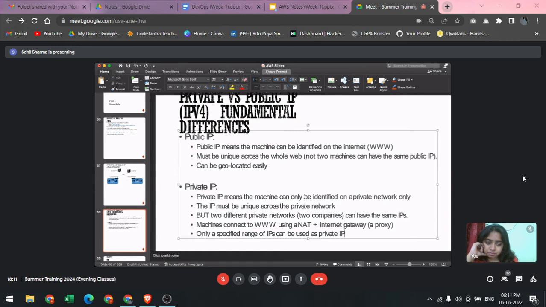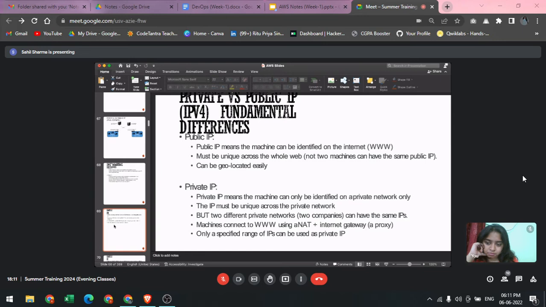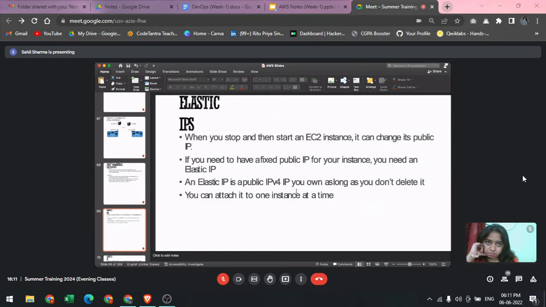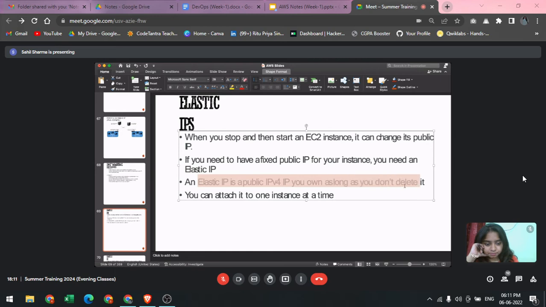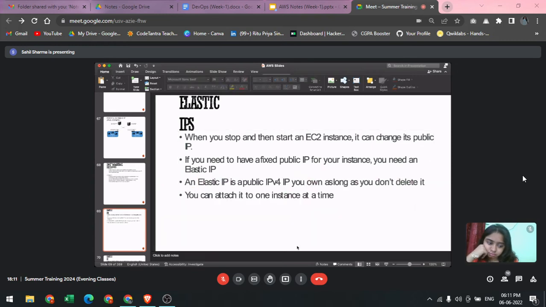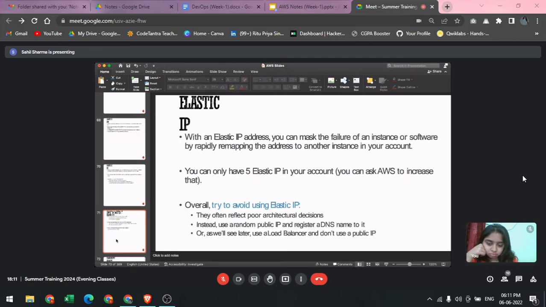Okay, so multiple IPs can be used collectively. Then elastic IPs, this is what we have seen. When you stop and start the EC2 instance, it changes its public IP address. If you need to have a fixed public IP address, for instance, you need to have an elastic IP address. This we have seen already. And an elastic IPv4 is there as long as you do not delete it. So it will stay as long as you are not going to delete it. You can attach it to one instance at a time. So this is done. Elastic IP is done.